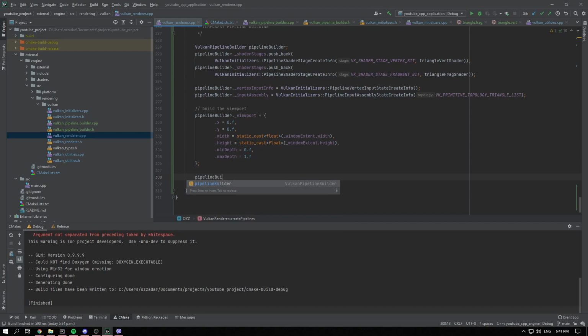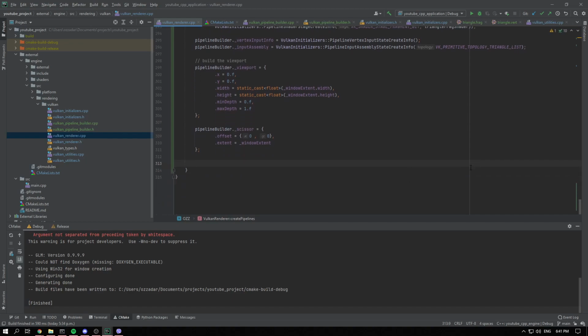Pipeline builder dot scissor equal, dot offset equal, x equals 0. Actually, sometimes you need to make a judgment call of when it's actually worth using new stuff versus using old stuff. Here we're only doing a couple of things, so we will do window extent like that, and that looks better than trying to break it up even further.